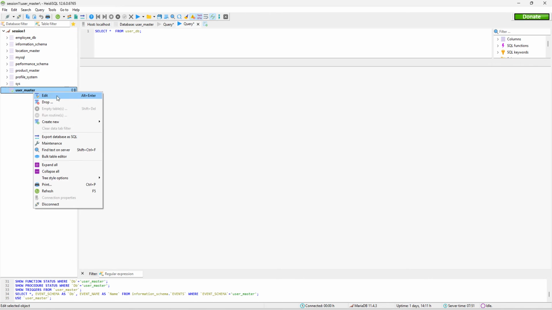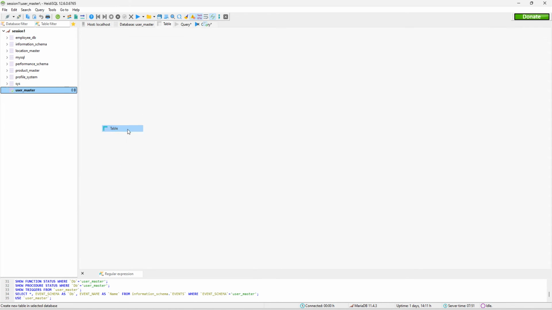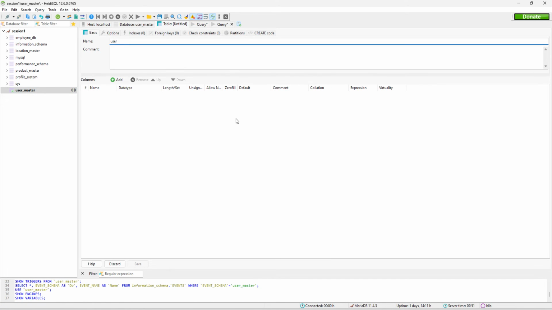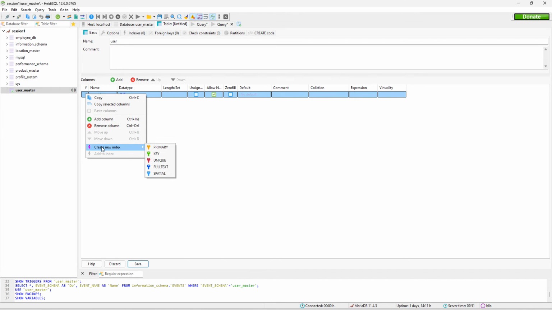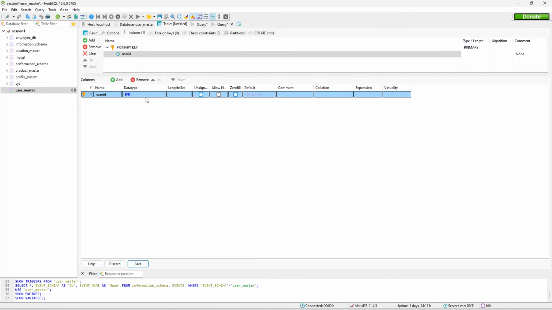And this is the new database. Now we can create a table inside that, and here our table name is user, and here we can enter our first column, which is a user ID. We need to make it a primary key, so here we can use this create new index and make it a primary key.